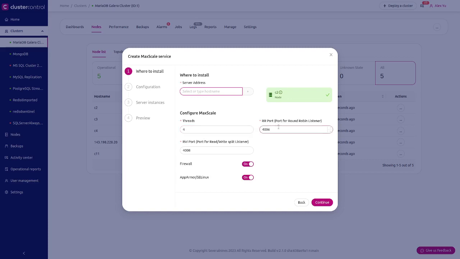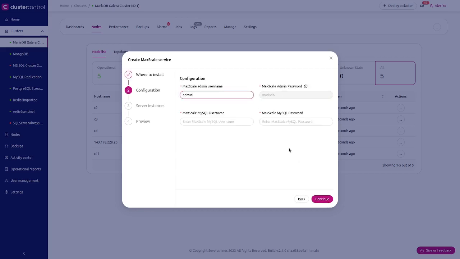Okay, what number of threads do I have? Leave it at 4. What about the RR port for round robin? Leave it at 4006. The read write, 4008. Yep, leave the firewall on and AppArmor, and let's continue. What about the admin username there? The password. The MySQL username was, let's use one here.